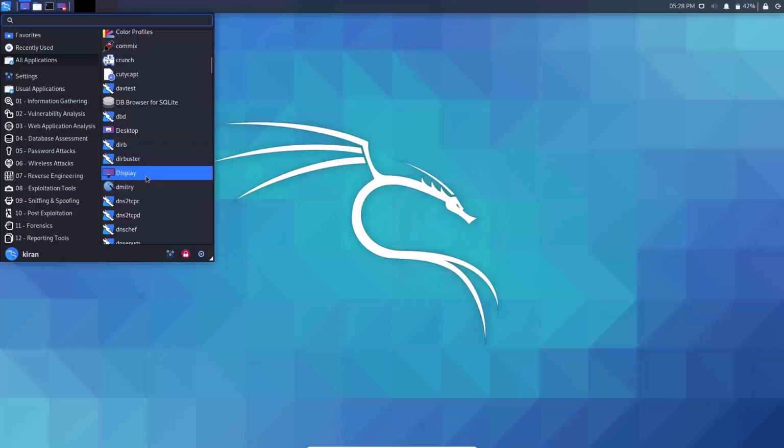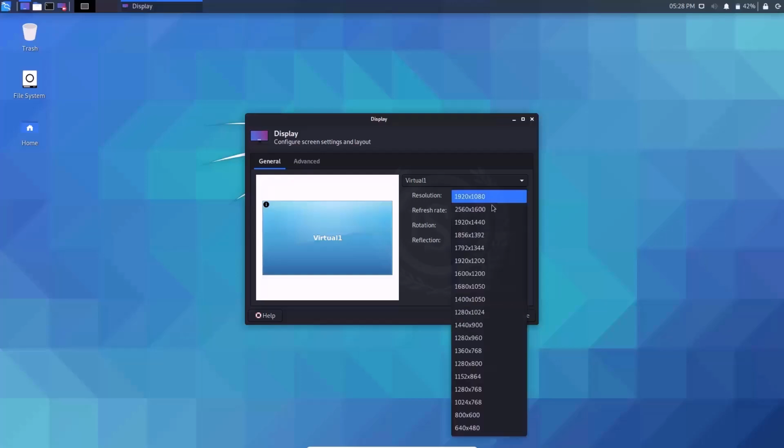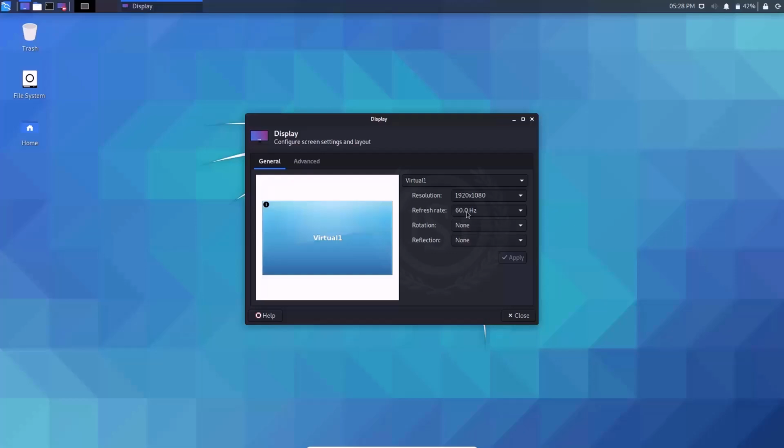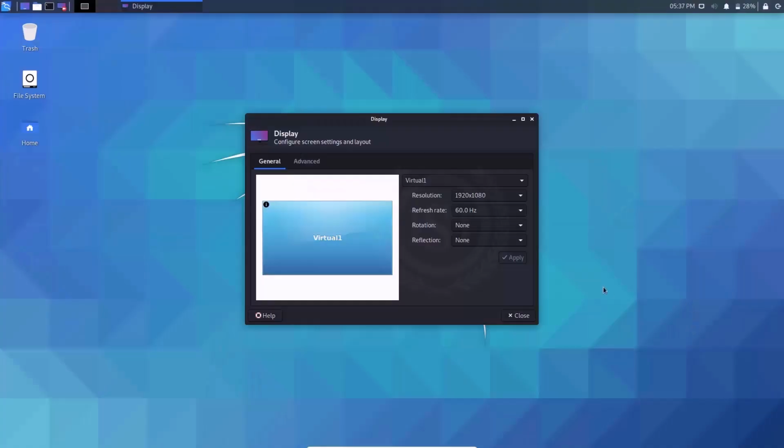Next, under all applications, display. You can change the desktop resolution that suits your desktop, and we have refresh rate and desktop rotation. To see here, vertical desktop. Now don't twist your head. This could be complicated sometimes. So let me close display settings.